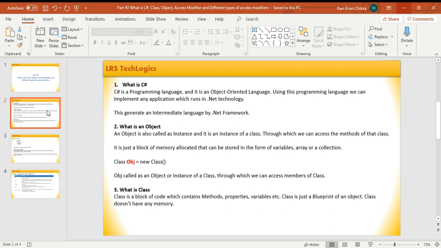What is a class? Class is a block of code which contains methods, properties, variables, etc. Class is just a blueprint of an object. Class doesn't have any memory. It is just a block of code which contains methods. What do methods do? They have some behavior. All the methods, properties, variables, fields will be available under the class.